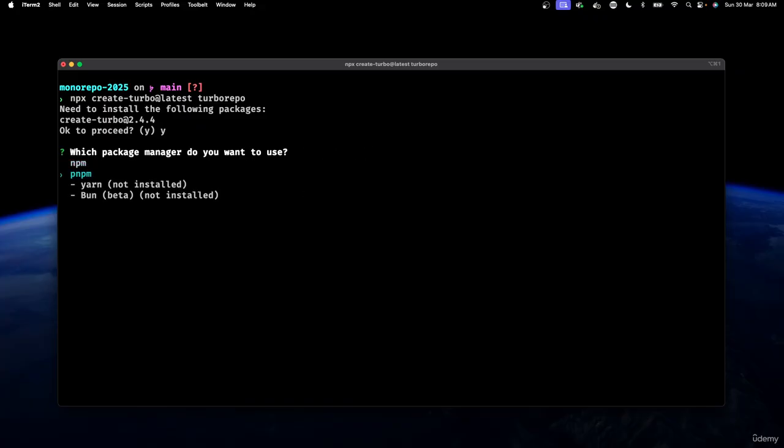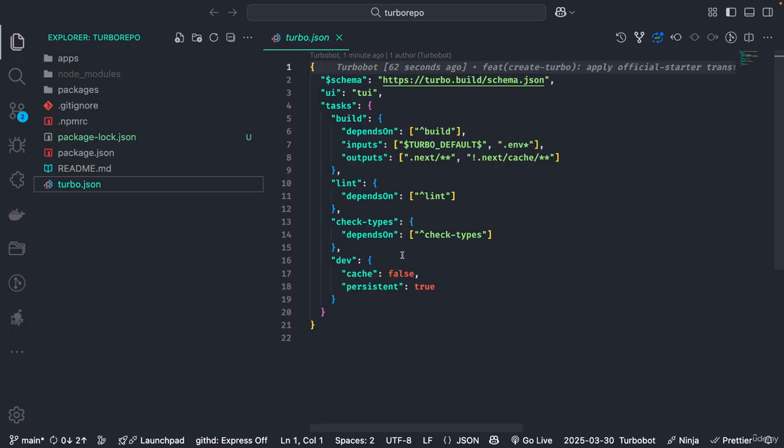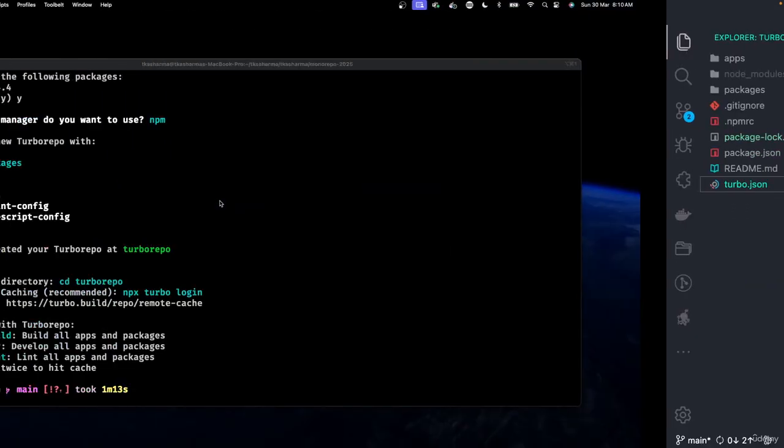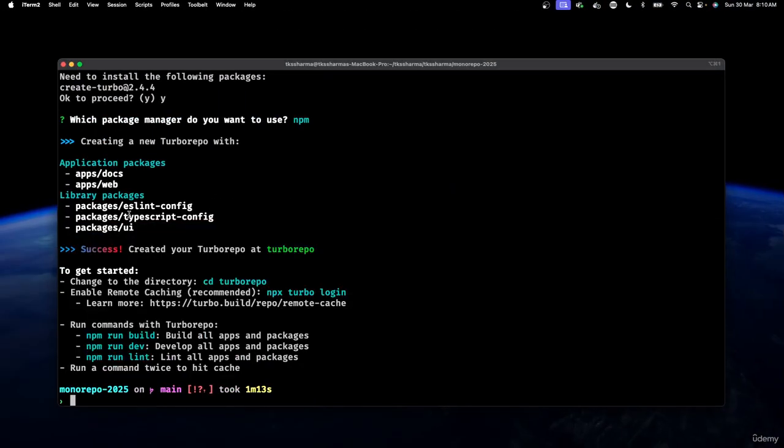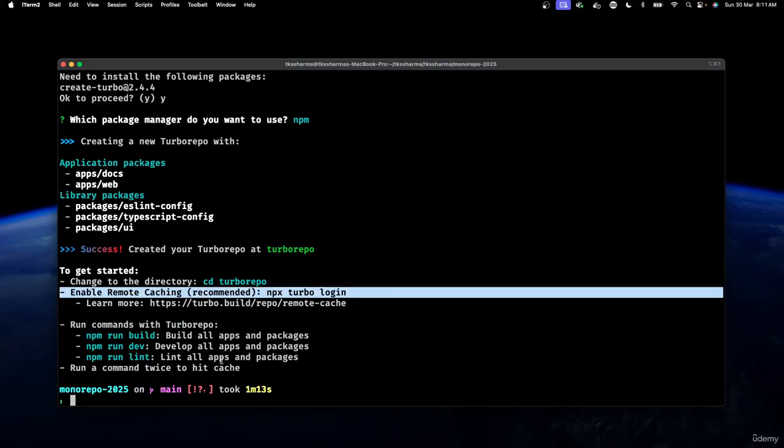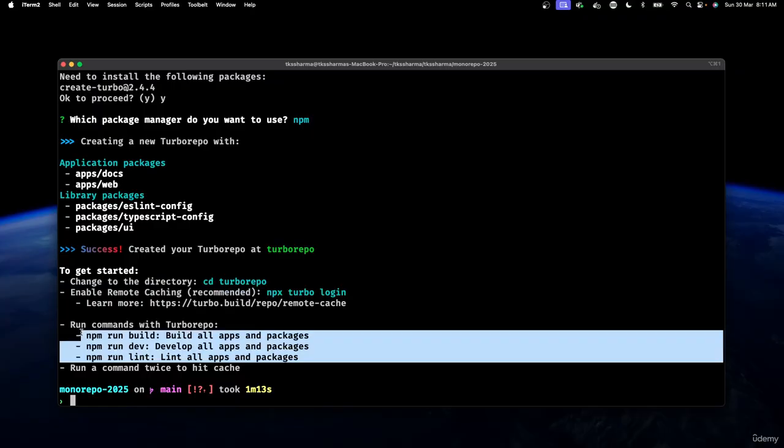So what do you want to use? We want to use npm, that is fine. It is now downloading files very fast. So this is the final code which we have got. This is the complete turborepo command, create a turborepo. And you can do all these things if you want, like log in, remote caching. But these are the basic commands which you can run.